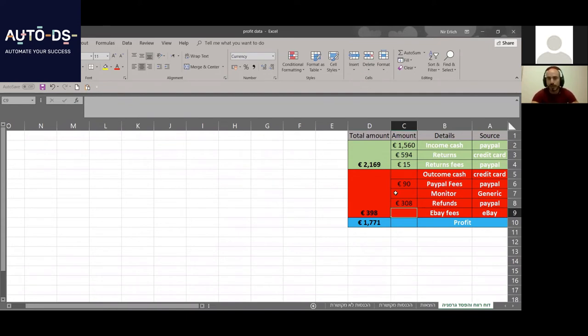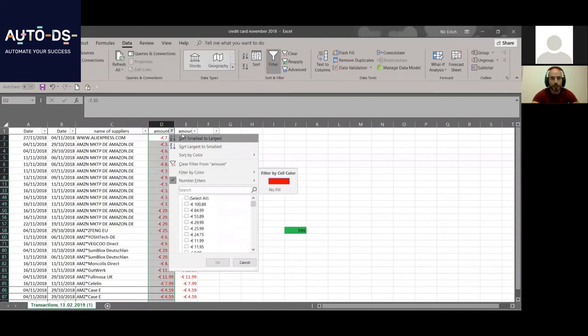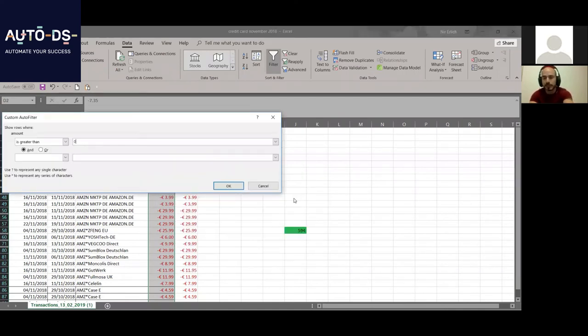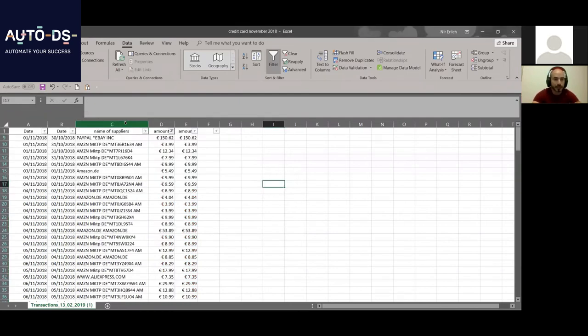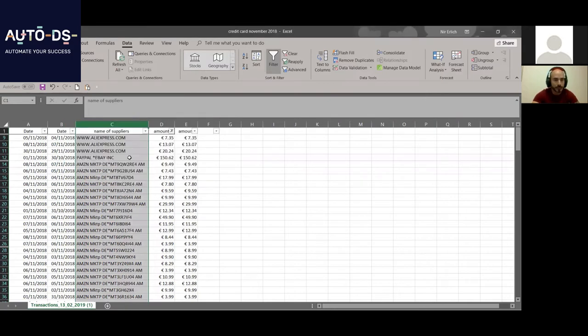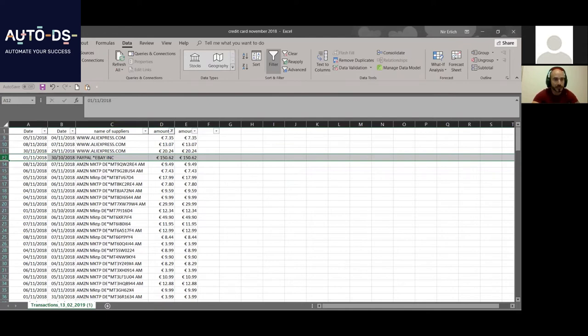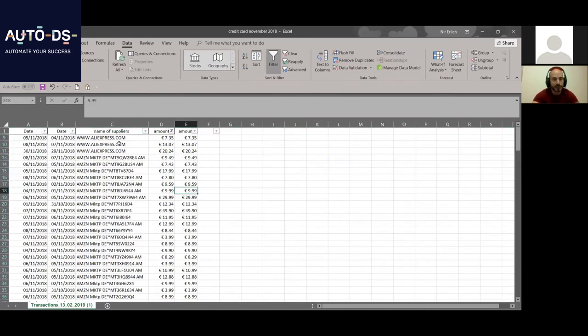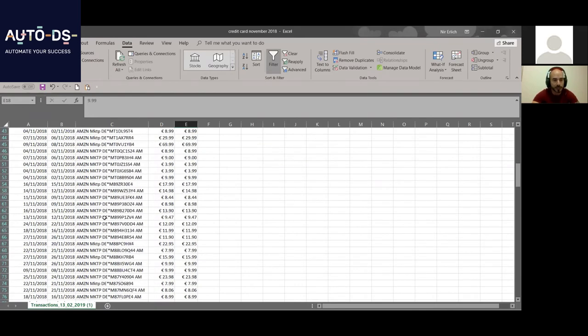So let's go back to the Excel file of the credit card. And now I want to sort all the positive ones. We will go to the amount and choose greater than zero. And again, we will A to Z column C. I see here again this one, PayPal. This is a PayPal invoice. It's not one of my suppliers. I delete it. And then I see there's nothing else that's suspicious.